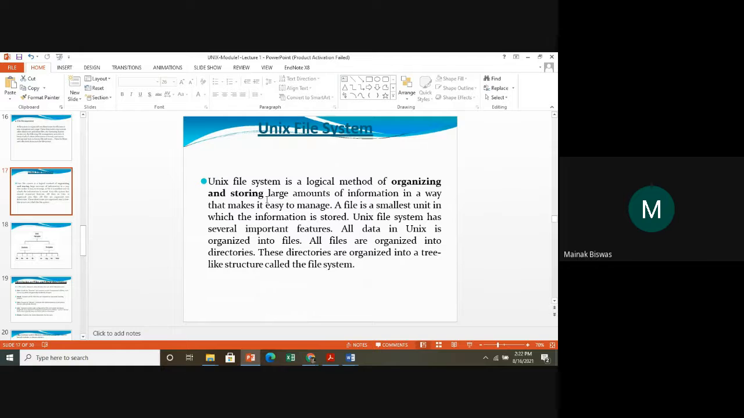So what is the Unix file system? It's a logical method of organizing and storing a large amount of information in a way that makes it easy to manage.